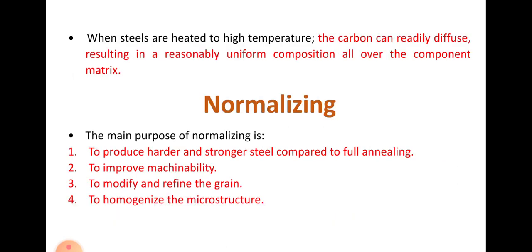So mainly the purpose of normalizing is to produce harder and stronger steel as compared to annealing. Second, to improve machinability, to modify and refine the grain, and to homogenize the microstructure of the material.